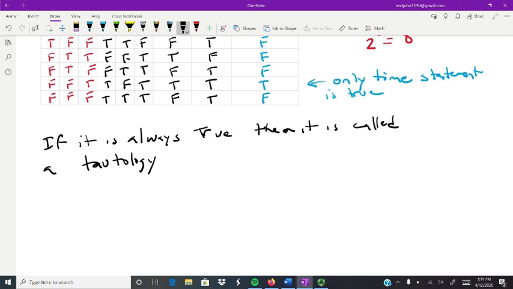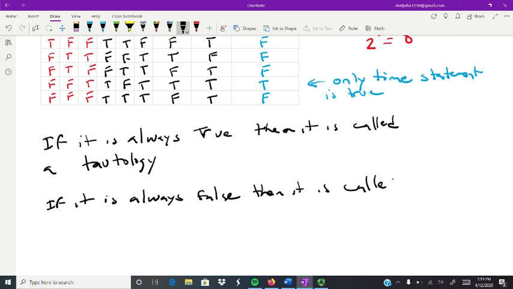And then, of course, you could have the opposite of that, and that is if it is always false, then it is called a contradiction. Okay? And you get that part. So it could be a contradiction. If it's always false, it's a contradiction. Okay?